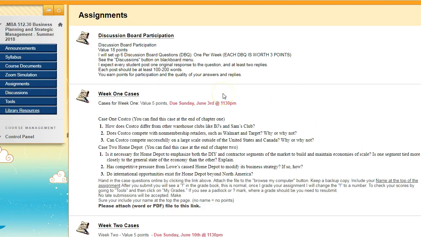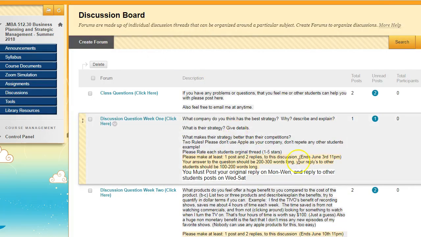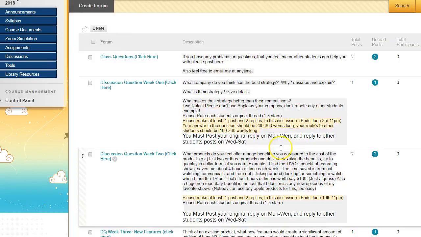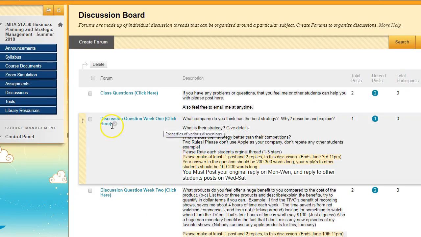Okay. Now finally, let's look at discussions. So here on the discussion board, this is where we have the discussions for the class. So for week 1, discussion question week 1, you click here to complete the discussion question. So here it is. What companies do you think has the best strategy? Why? Describe and explain. What is their strategy? Give details. What makes their strategy better than their competitors? So 2 rules. Don't use Apple as your company, and don't repeat other students' examples.